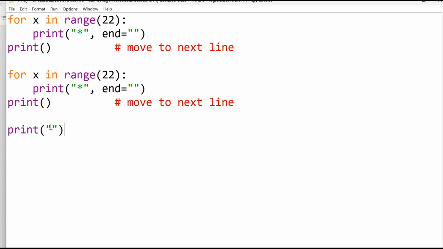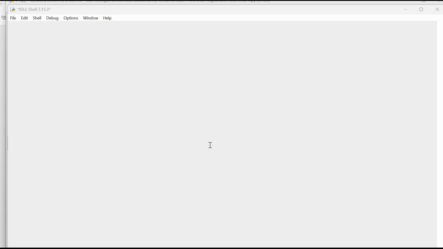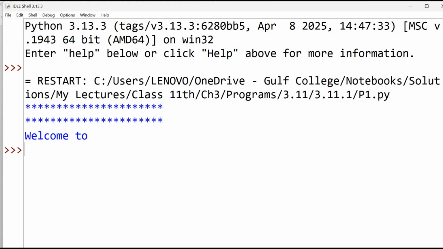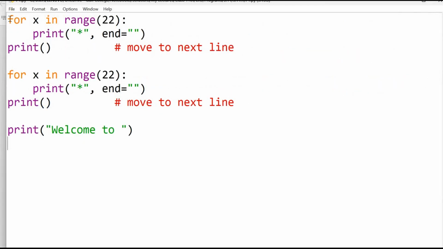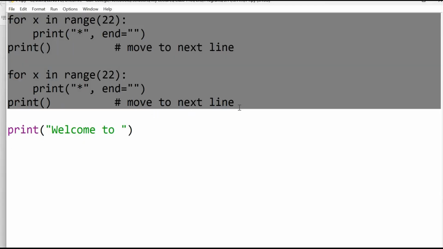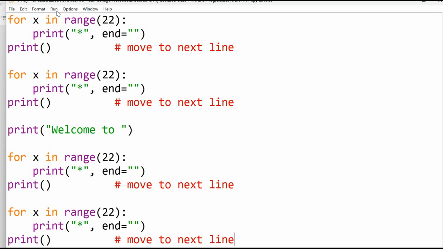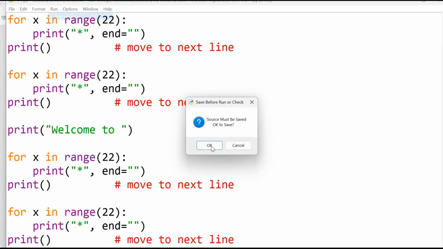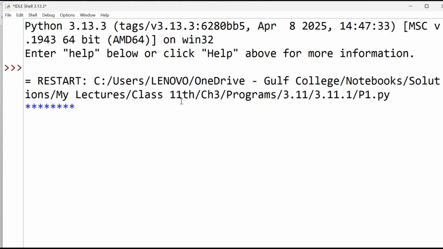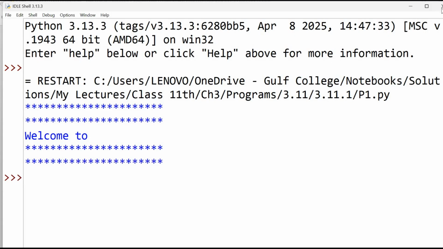What's the output? Welcome to computing knowledge. In this line, I'm writing welcome to only. After this, I need to print these two lines of stars again. For that purpose, I will copy and paste this code, Control C and Control V. Now when I run the program, it shows me four lines of stars.